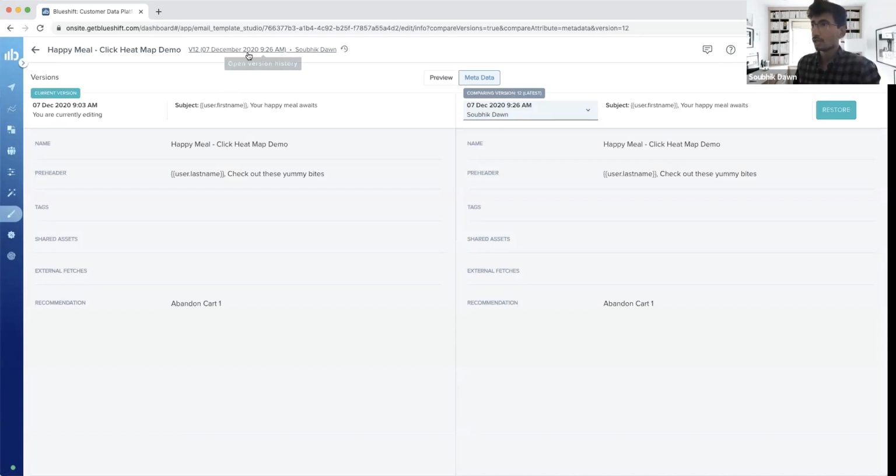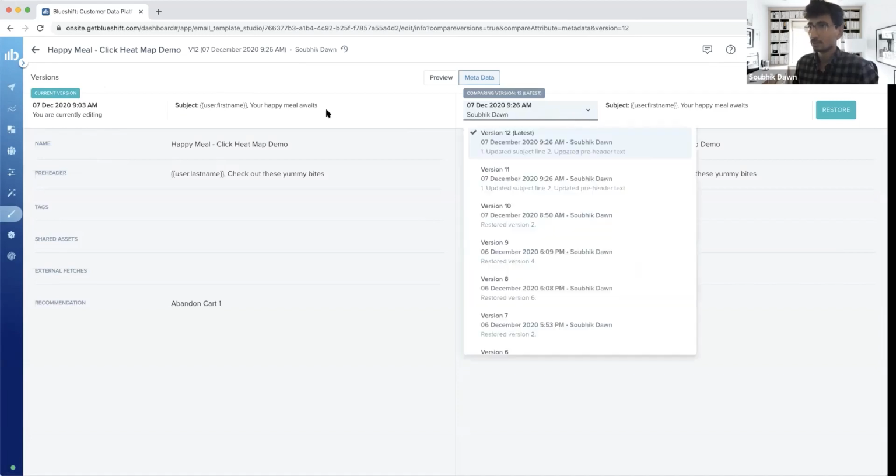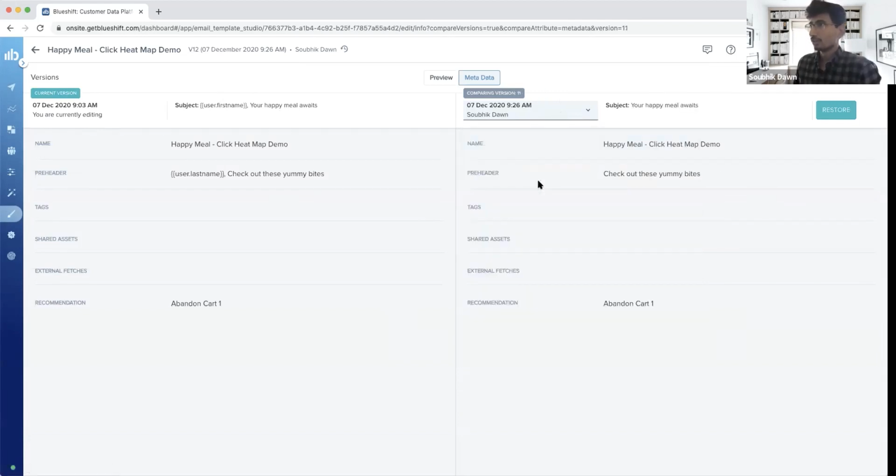So when you are in the version comparison area, it'll compare the most current version, which is still being edited, with the most recently saved version, right? And you can see the differences. Since the most current version is also the most recent version, let me just go to the previous version, right? And as you can see here, there are two tabs. There's preview and metadata, right? So I'm seeing the comparison of the two versions right now.